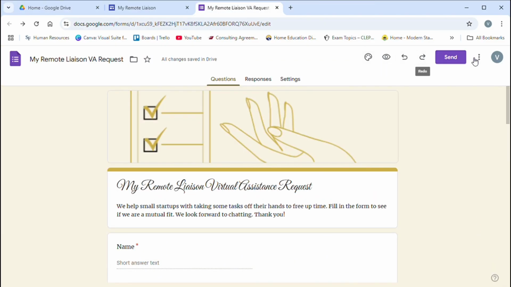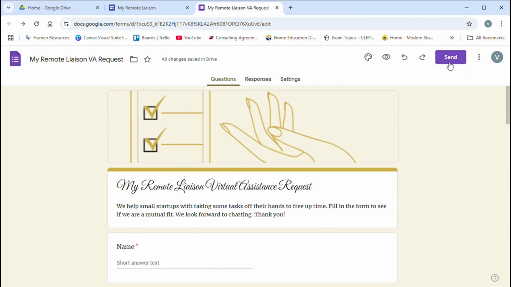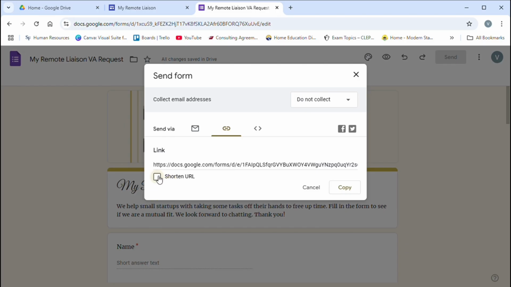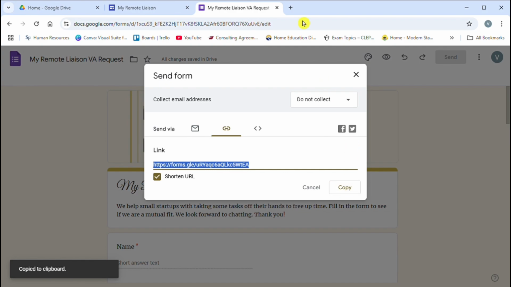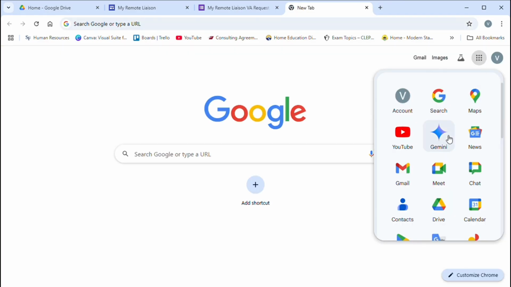Since I am a one-woman team, I always want to make sure that I'm testing my links. So I'm going to send it to myself, and then I'll show you how it actually looks when the client's filling it out, which is a little bit different than the making sure that everything's okay. So you click on send, and then the link, and you can shorten the URL, copy that, and send it to yourself. So I sent it to my email, and then what I'll do is open up on my phone and show you how it looks on my phone.